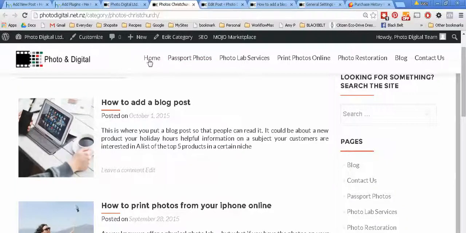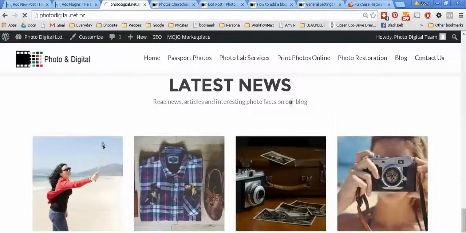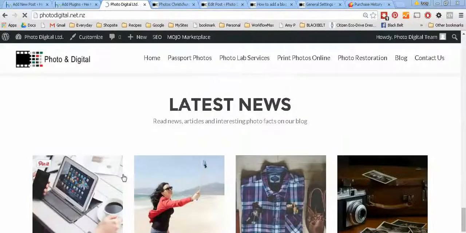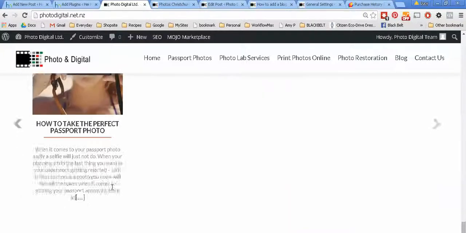And that's how easy it is. And we're also going to see that on the home page there under news. You can see it appearing just down here.